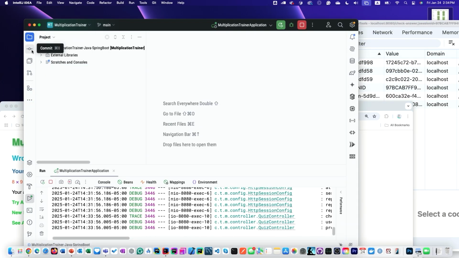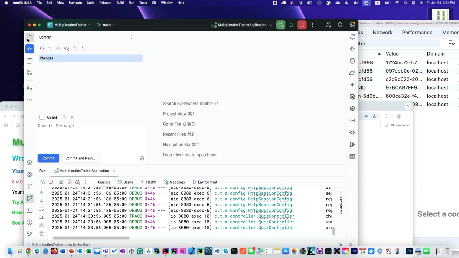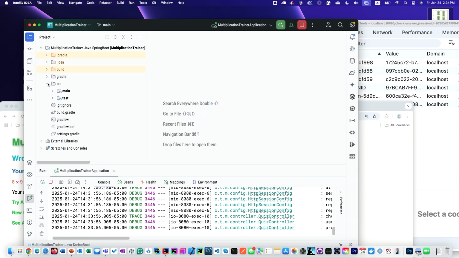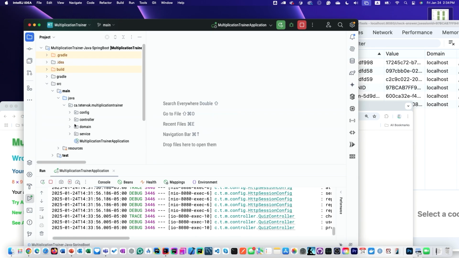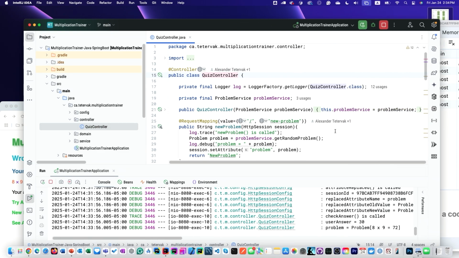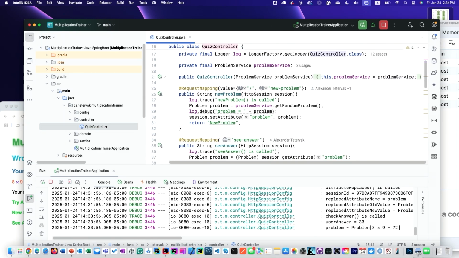So this is doing session. Let's see that. Source, main, Java, controller, quiz controller. Here it is. A new problem address does not have a parameter, session. So when we created get random problem, assigning this to the problem, I display it in the debug, I add it to the session. So now, each time a request comes to this address, it will replace the problem.